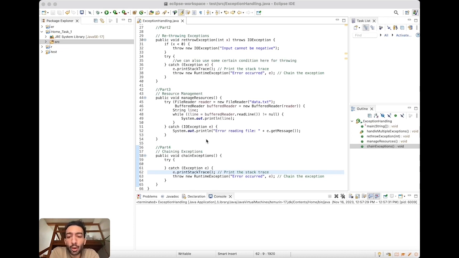Let's see the code. I first try to catch some exceptions here, and then I try to print the stack trace to the console, and after that I try to throw a new RuntimeException, in order to pass the original exception as a cause. This allows us to access the original exception's information.